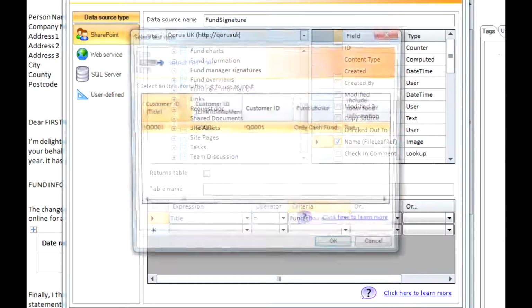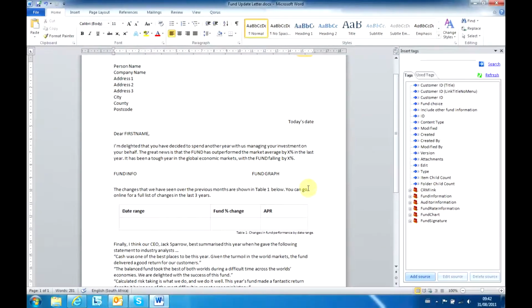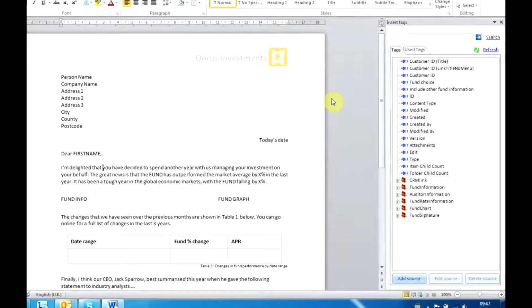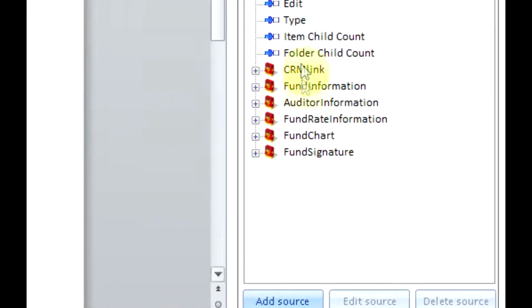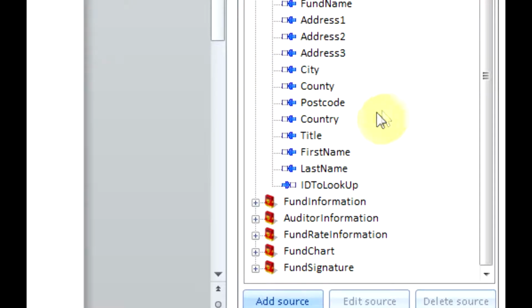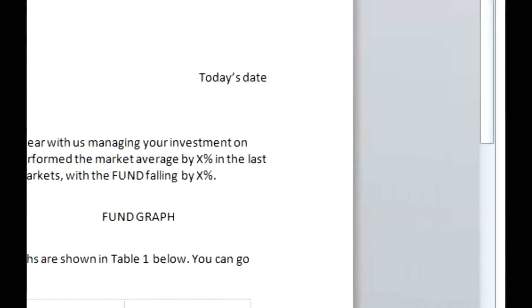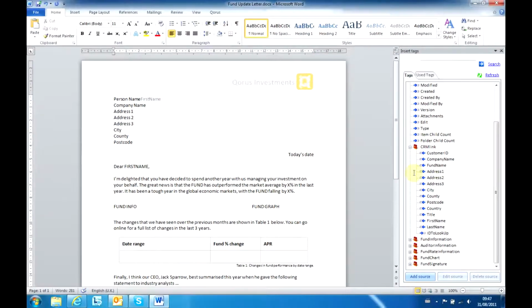Again, I run the test. So there we go, a nice impressive tag library for us to add to our template document. With Qorus DocGeneration, it's as easy as drag and drop. So for the CRM list that I've created, I just pick the information that I want and add it in, removing the placeholders that I put in with the tags from the CRM link.